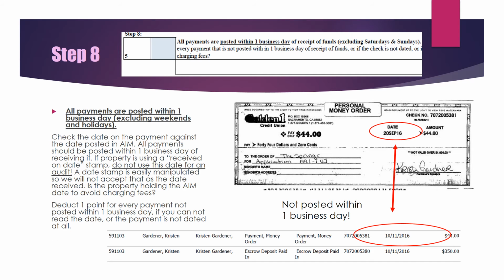Step 8. All payments are posted within 1 business day, excluding weekends and holidays. Check the date on the payment against the date posted in AIM. All payments should be posted within 1 business day of receiving it. If property is using a received on date stamp, do not use this date for an audit. A date stamp is easily manipulated, so we will not accept that as the date received. Is the property holding the AIM date to avoid charging fees?